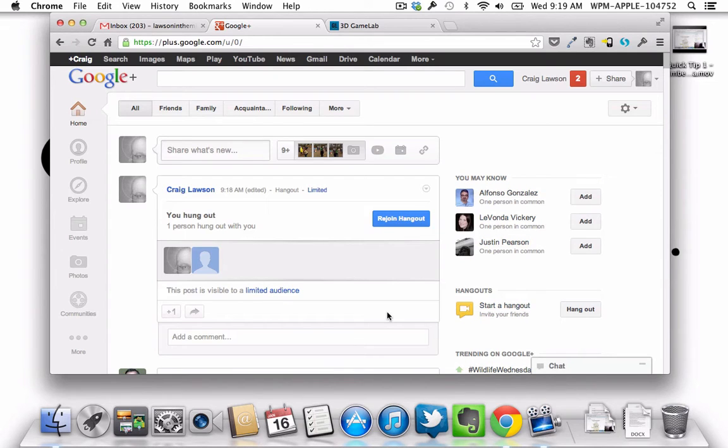So, if you're going to screen capture, make sure you don't screen capture with video up when you try to screen capture yourself doing a Google Hangout. There's a little tip, I guess.